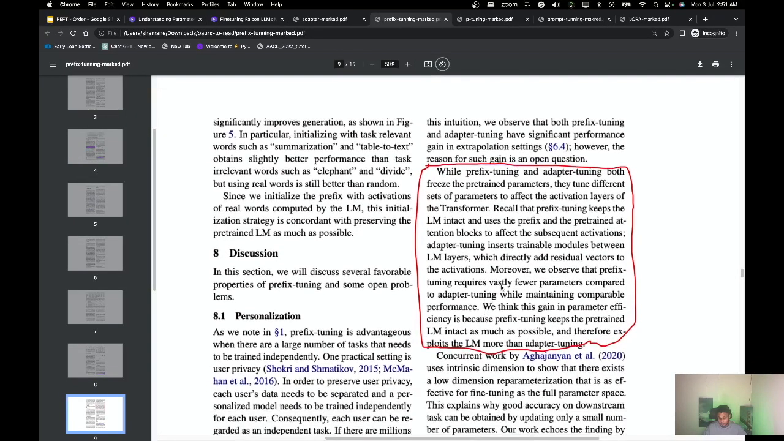So basically what they say is the architectural differences, right? Here you just append to the input, and at every layer you can append, because let's say you first append these prefixes to the input, and then you also append these prefixes to the output of the first layer before going into the second layer. So that's how prefix tuning works, right? And more importantly, we observe that prefix tuning requires vastly fewer parameters compared to adapter tuning while maintaining comparable performance. So yeah, this is also a major thing, right?